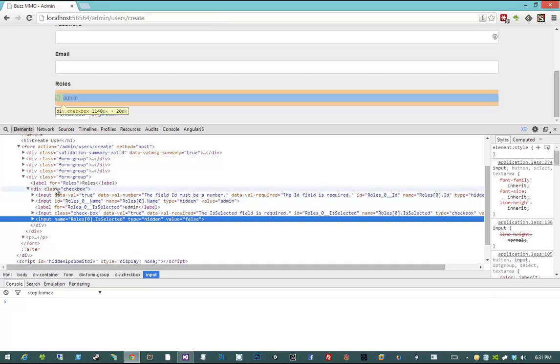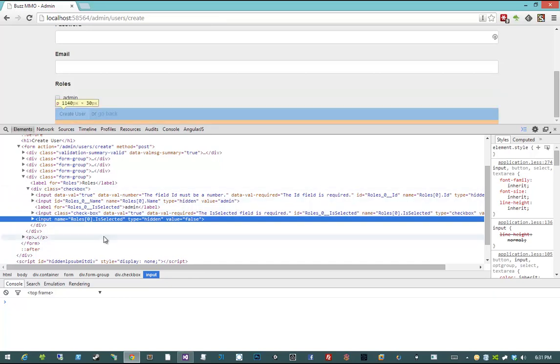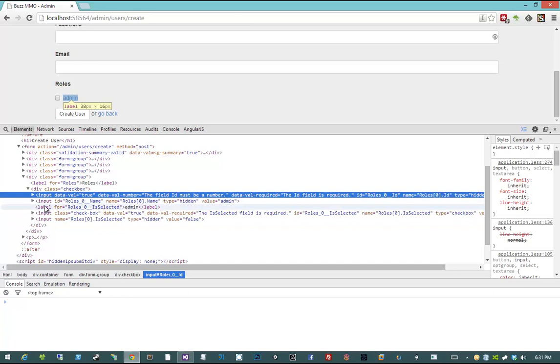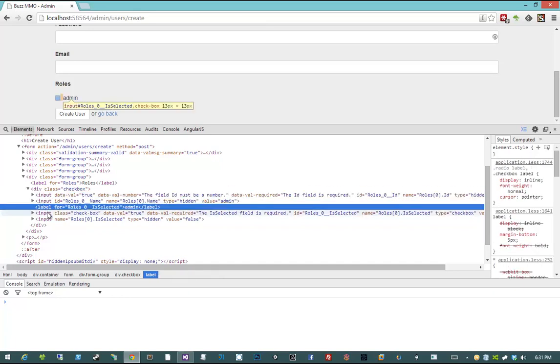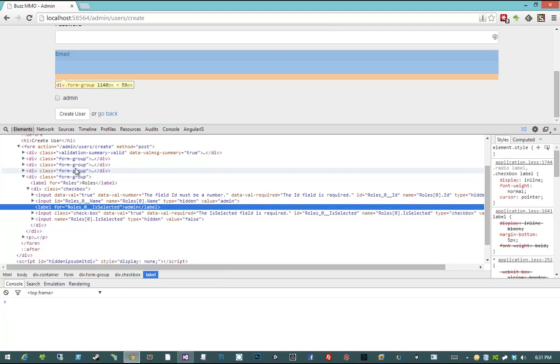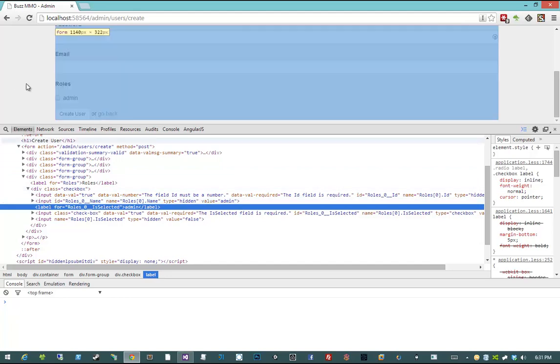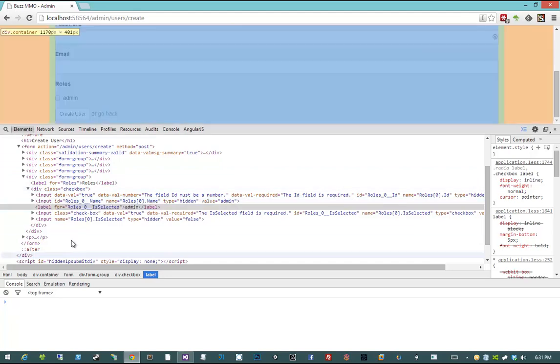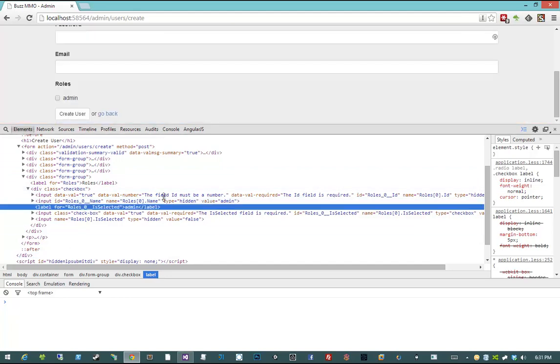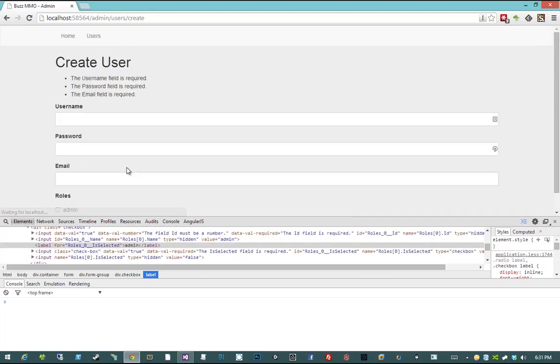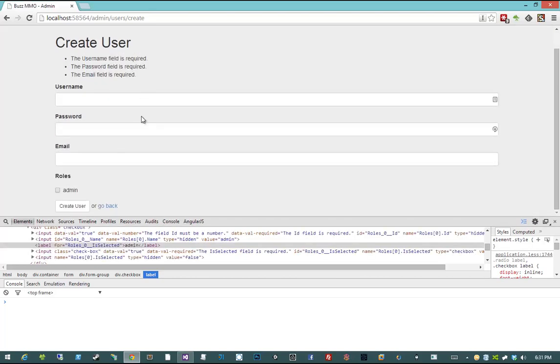So what we're doing is every time we hit the Create User button, we will be posting the IDs of all of our roles and the names of all of our roles and whether or not that role is selected. The reason we do that instead of just passing in the ID of a role and whether or not it's selected is so that I don't have to re-hit the database to re-present this form if validation were to fail. So for example, if I hit Create User, we'll see that the username field is required, the password field is required, the email field is required, but look at that.